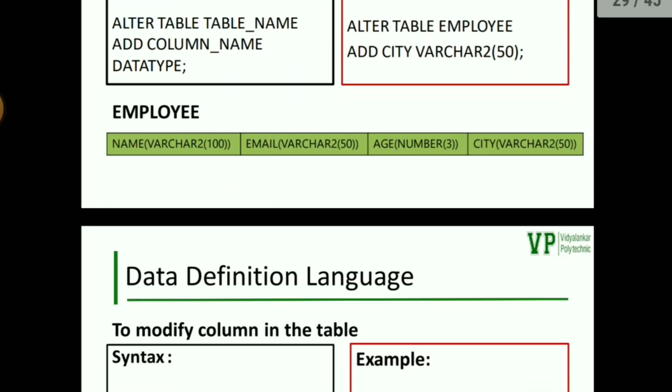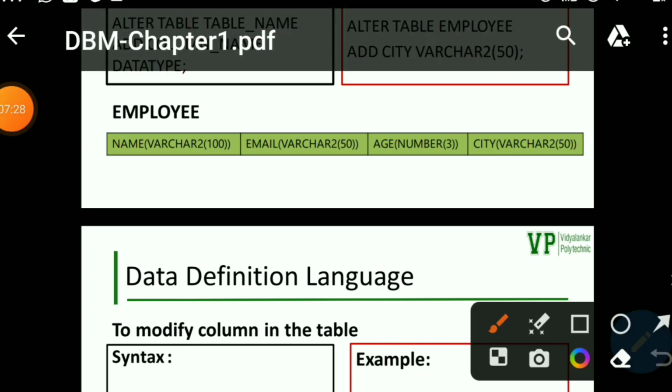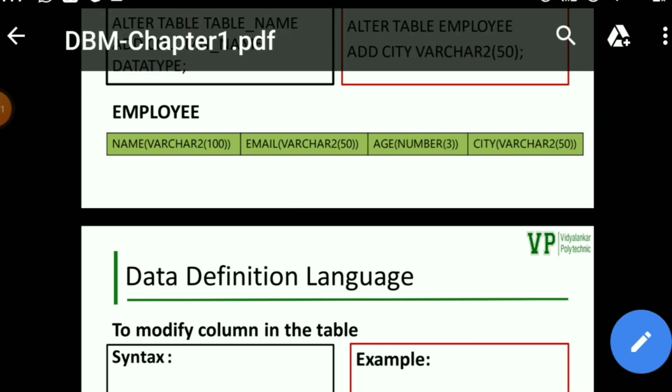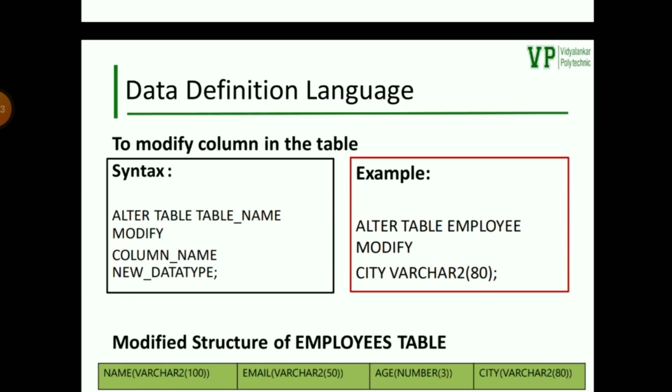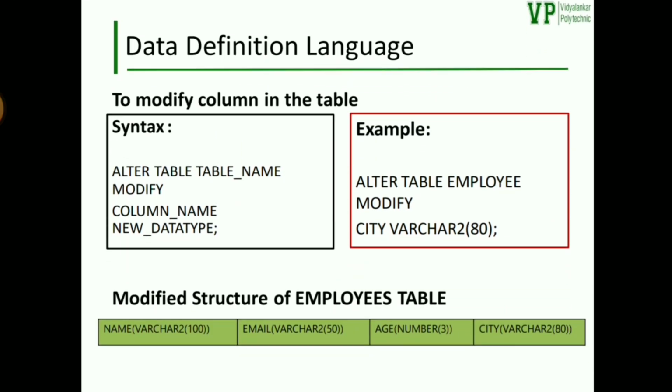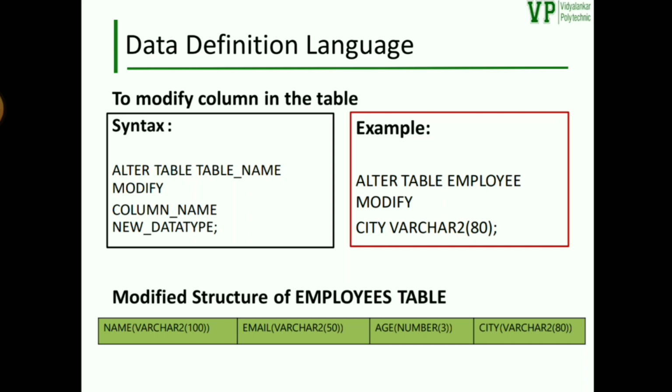So you can see here the new column is created. Now if we want to modify a column in the table, then again we'll use the alter command. So alter table, table name, modify, we will write modify, column underscore name, new data type. This will modify a column in a table.